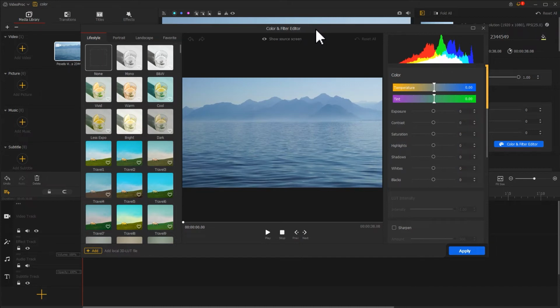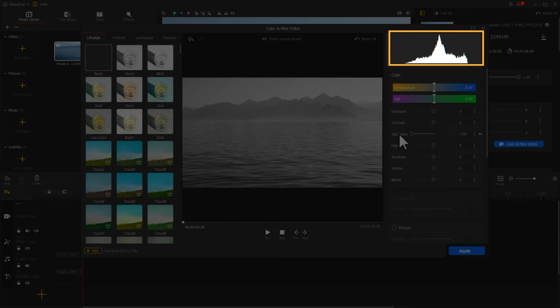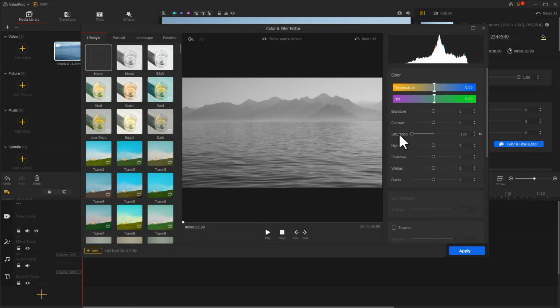First, we come to the custom parameter area on the right. Find the saturation parameter and adjust it to the minimum. This will leave only black, white, and gray in the picture. We can see from the histogram that the tone of the image is the mid-tone, so the whole look and feel is soft and calm.